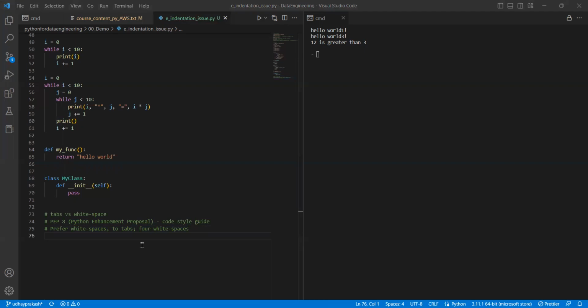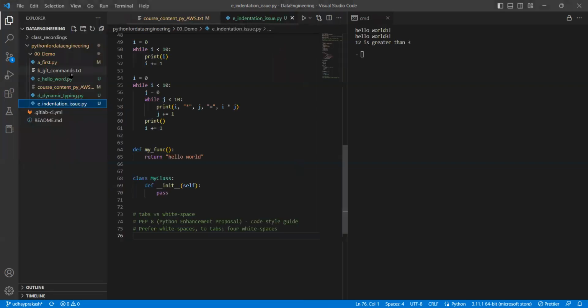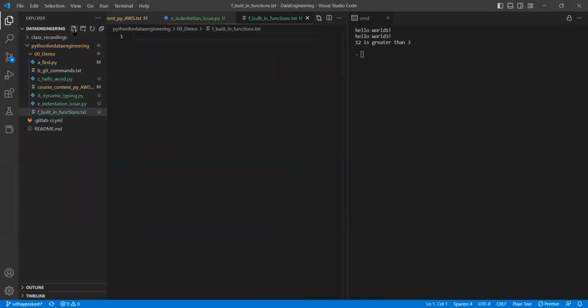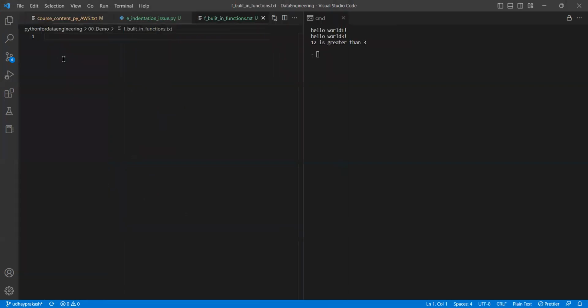Hope it's clear. Fine. And the next thing is about the built-in functions. Every language will have some code we can write. Whatever actions you want, you can write the code for everything. But some languages have some predefined functions for the most common things. So when you're using that language, you can leverage those features.